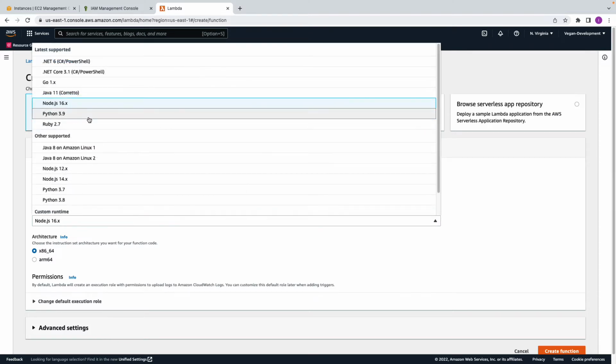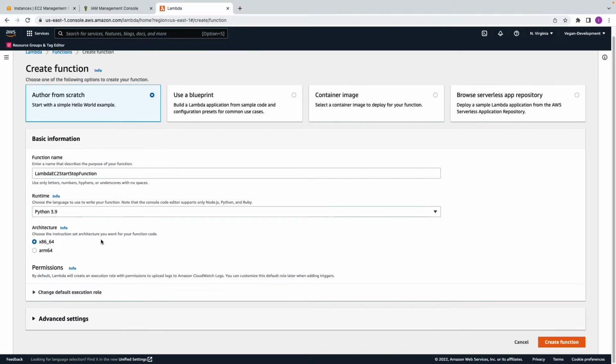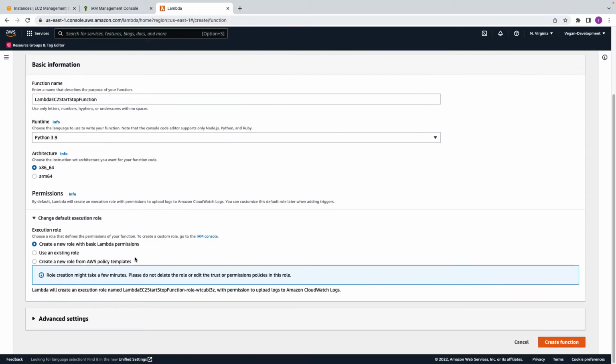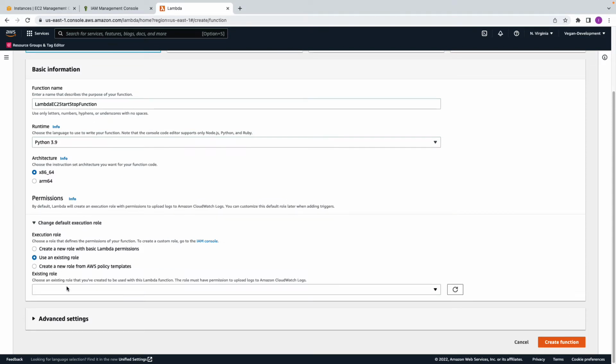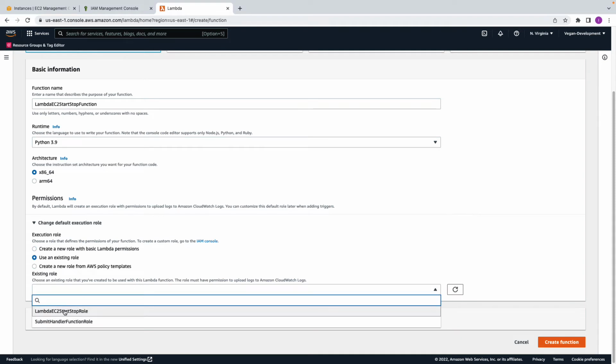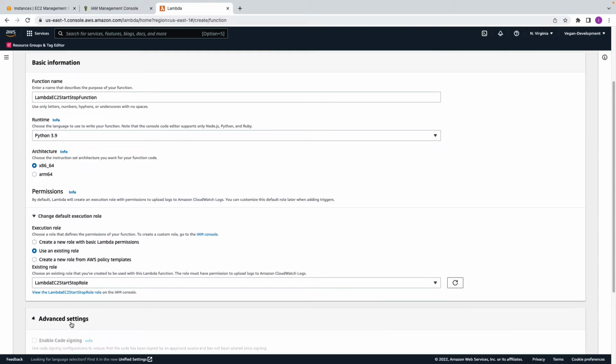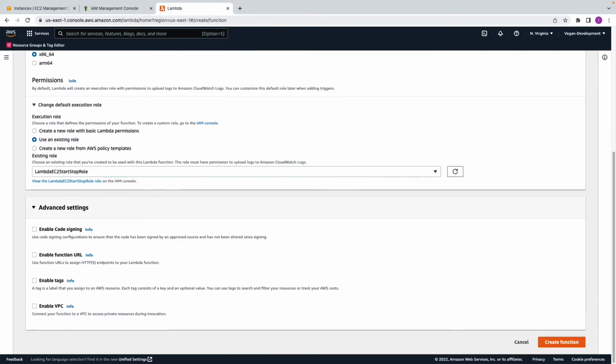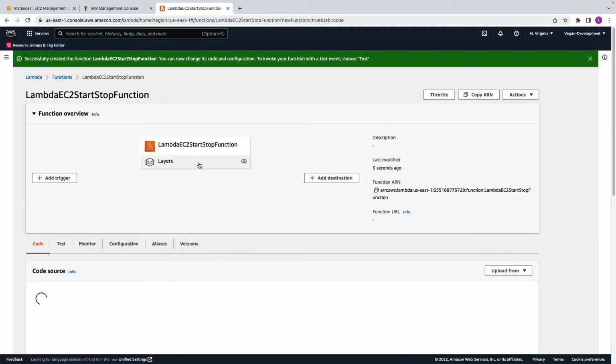Now the sample code that we're providing you for the function is written in Python. So we're going to use Python 3.9, the latest one. It's an x86 64 architecture. And obviously this is where you're going to attach the permission that we defined in the role. So you're going to change the role to use an existing role and select the role that we just set up a few moments ago. So that's the Lambda EC2 start stop role. Okay, and everything else, to be honest, you can leave it as it is and go ahead and click create function. Okay, so that's our function created.